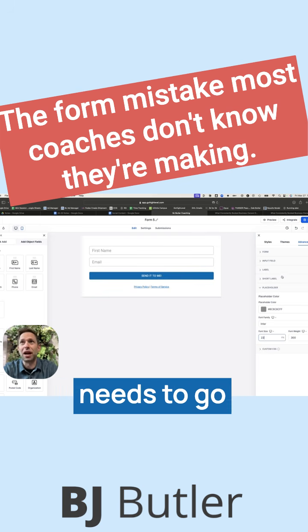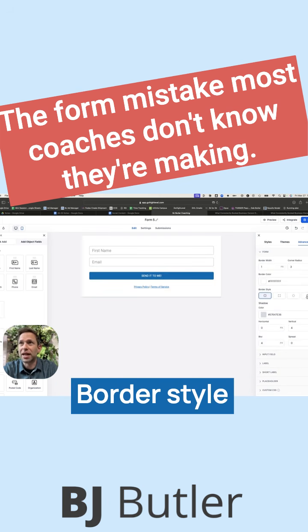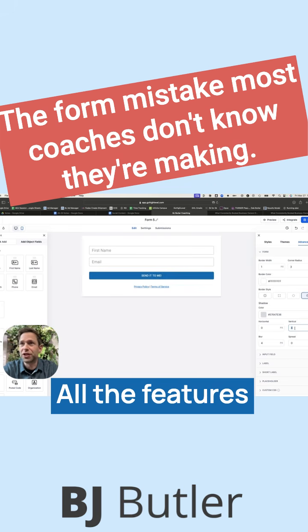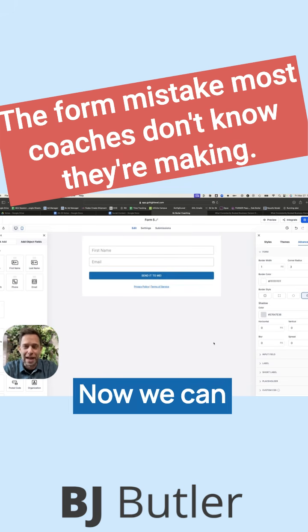The outline needs to go. It's called a border, and it has a shadow to it. Border style goes to none, and then all the features of the shadow need to go to 0. Now we can breathe a sigh of relief. It looks way better just like that.